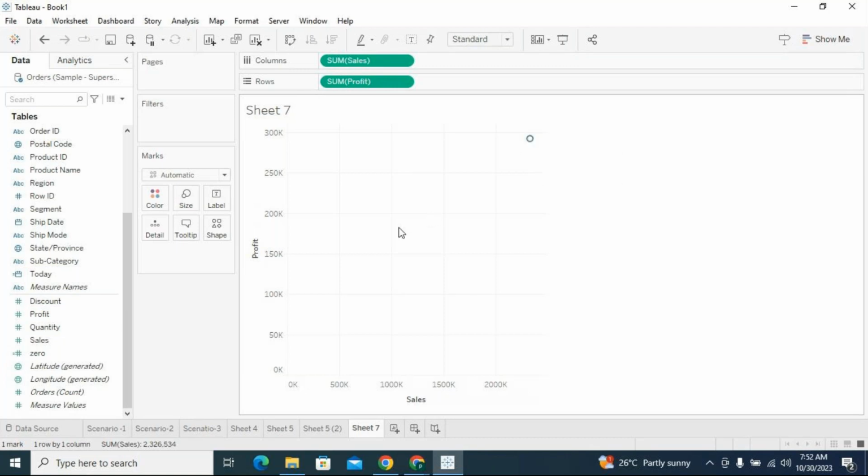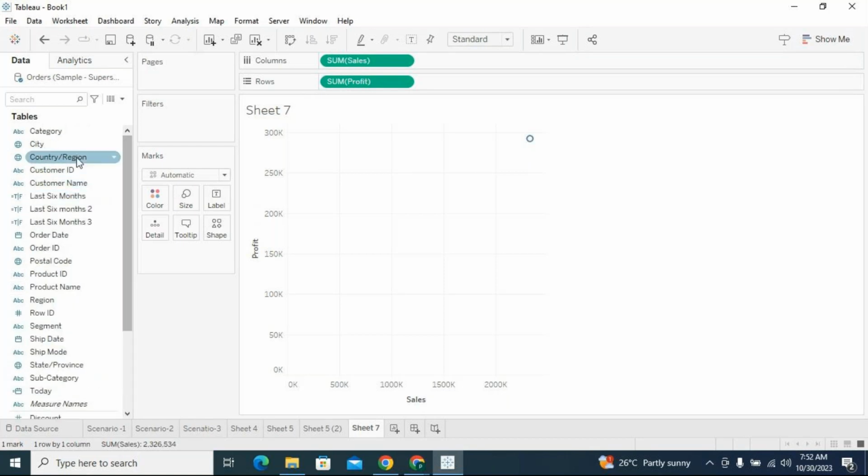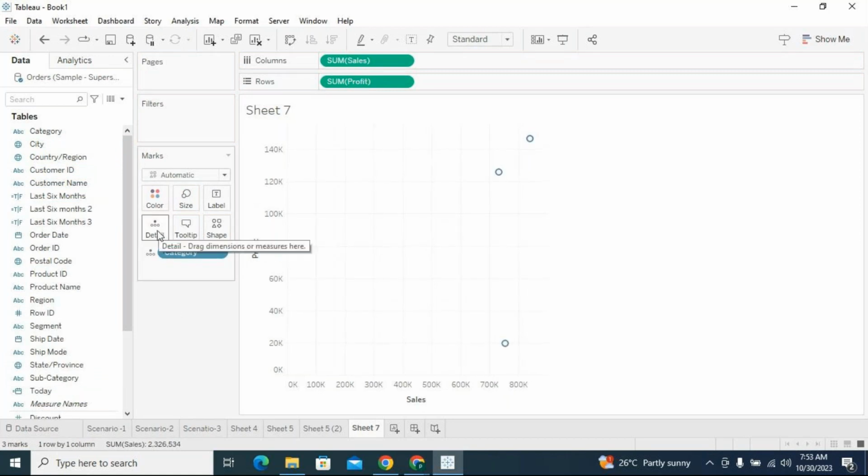So when you want to change this aggregation to any specific dimension level, you can place that dimension into the details. When you place that, it is not changing any mark. Everything will be shown in the circles only. So obviously category has three categories. So category 1, category 2, category 3.